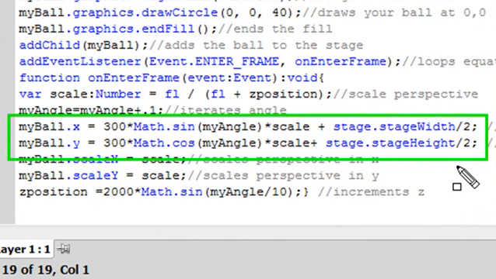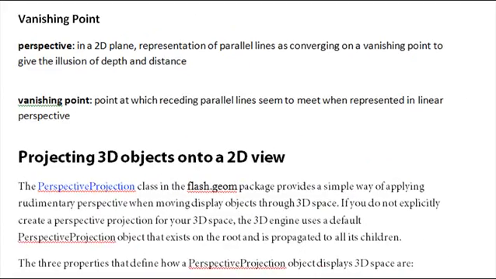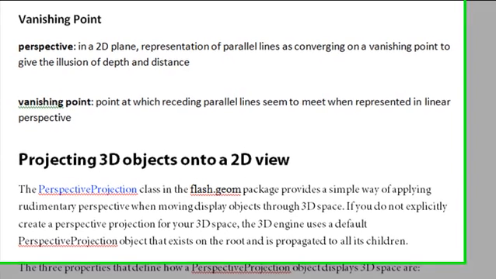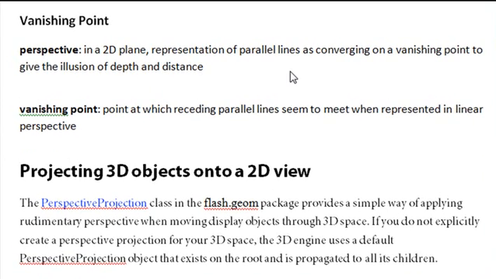Now there are some very important concepts that are starting to come out just with a few lines of code, and that is the idea of vanishing point. Here's a little write-up that I did from the Adobe Docs. I created this write-up from the Adobe Docs, and it'll be included in the code download, and it's titled Vanishing Point. So what is perspective? In a 2D plane, a representation of parallel lines converging on a vanishing point to give the illusion of depth and distance. That's perspective. And what's a vanishing point? It is a point at which receding parallel lines seem to meet when represented in linear perspective. So the key there is what?